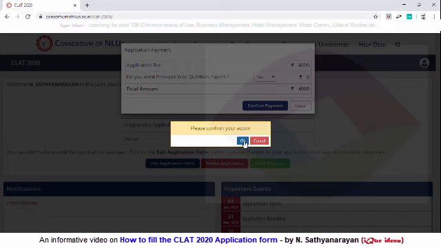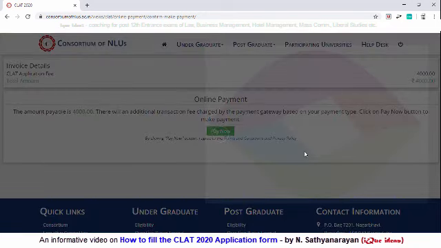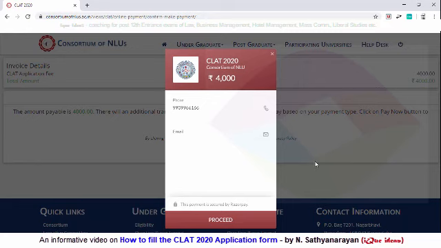It asks me to confirm my action. I click on OK. Now it takes me to the online payment gateway. It says the amount payable is 4,000. There will be an additional transaction fee charged by the payment gateway based on payment type, and then all I have to do is click on Pay Now to complete my payment. I click on the Pay Now button and it takes me to the payment page. It asks me to confirm my phone number. It asks me to enter my email address. Once I have done that, all I have to do is now click on the Proceed button.